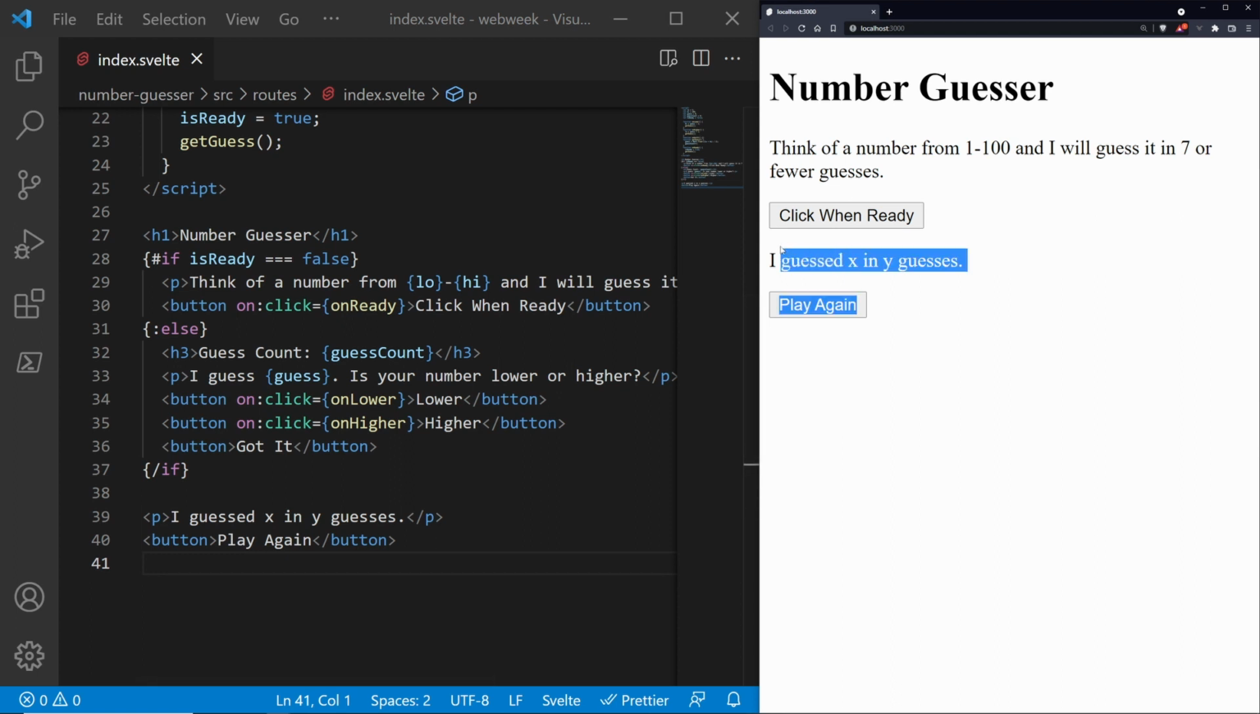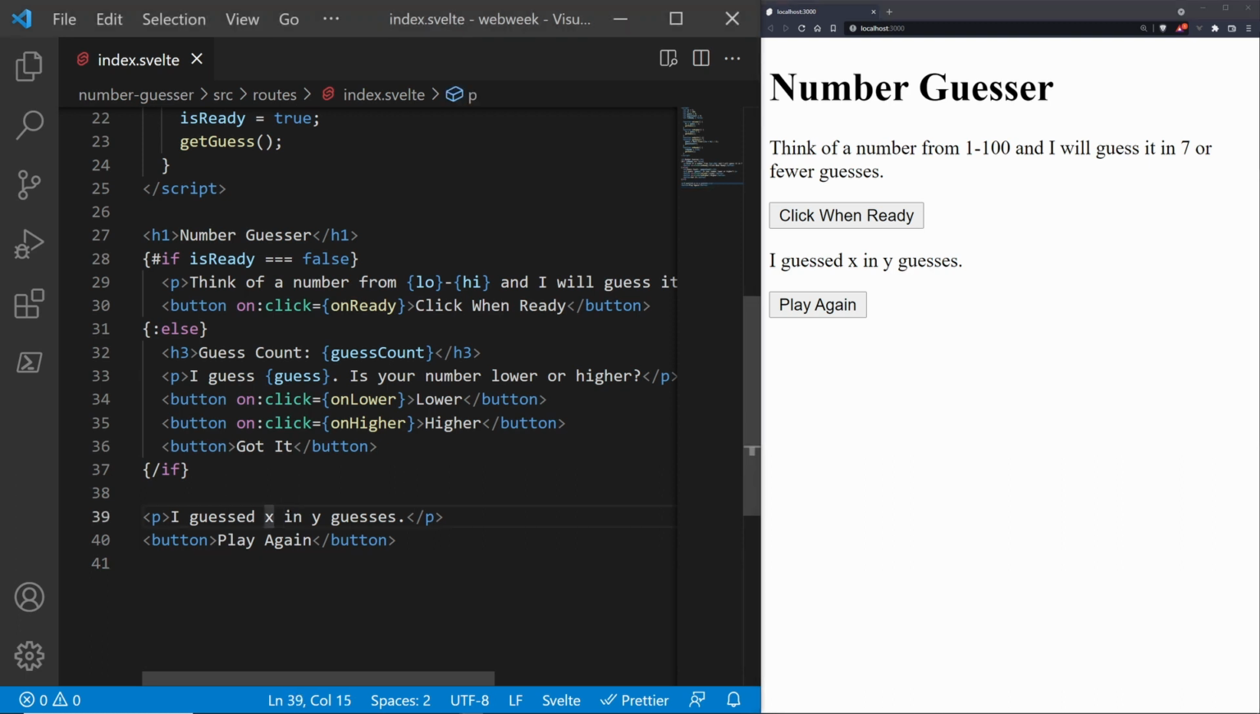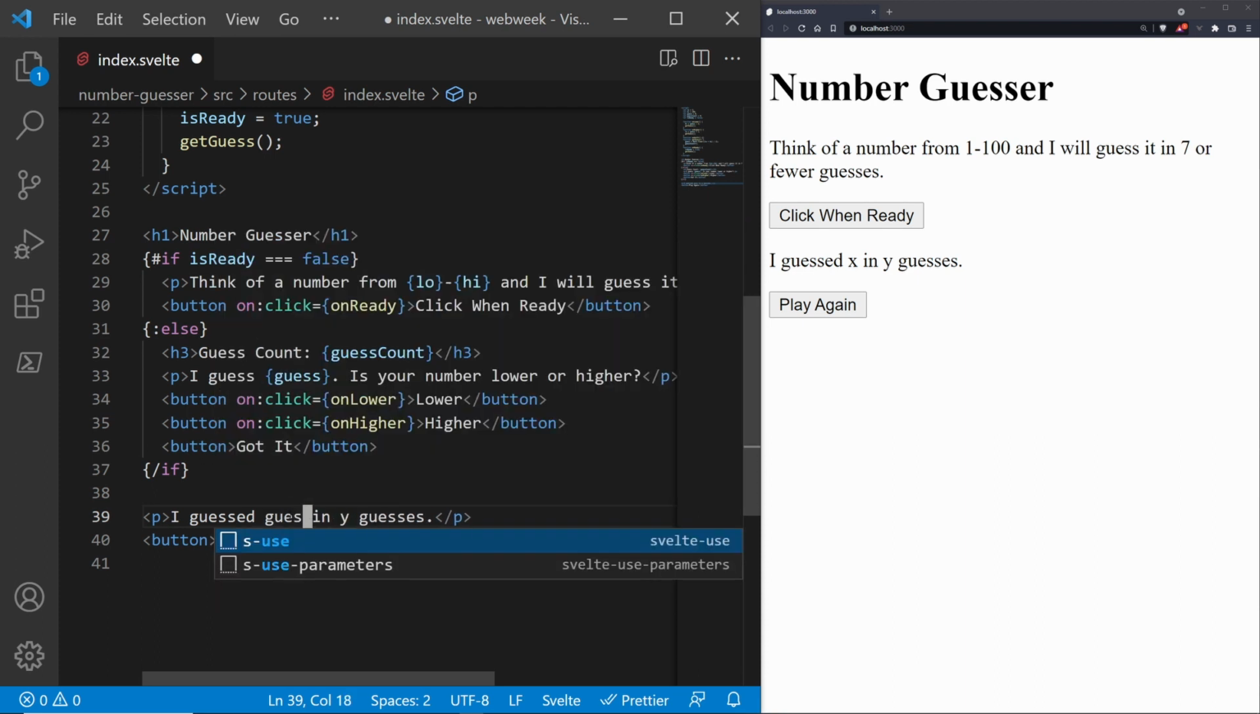Now it's always down here, and we're going to fix that in a second, but let's fill out the X and the Y. So it's saying I guessed, and we got to know what the proper number was that it guessed, and we can get that because it's the last guess that the computer made. Of course, well, here, let's take a look at this.